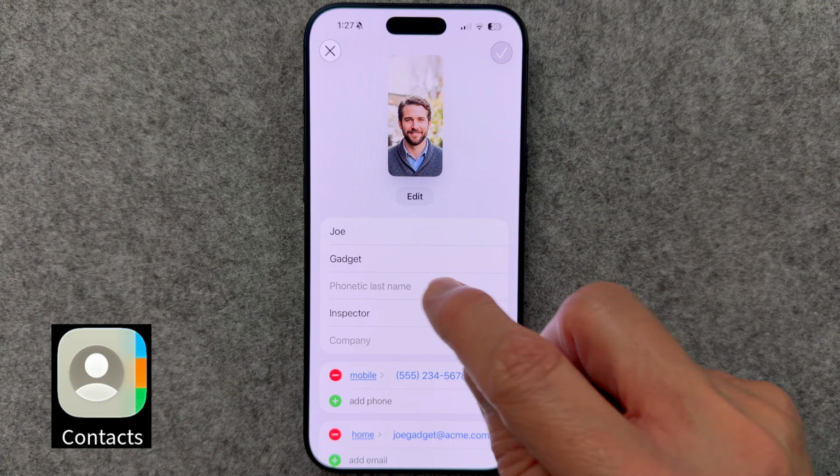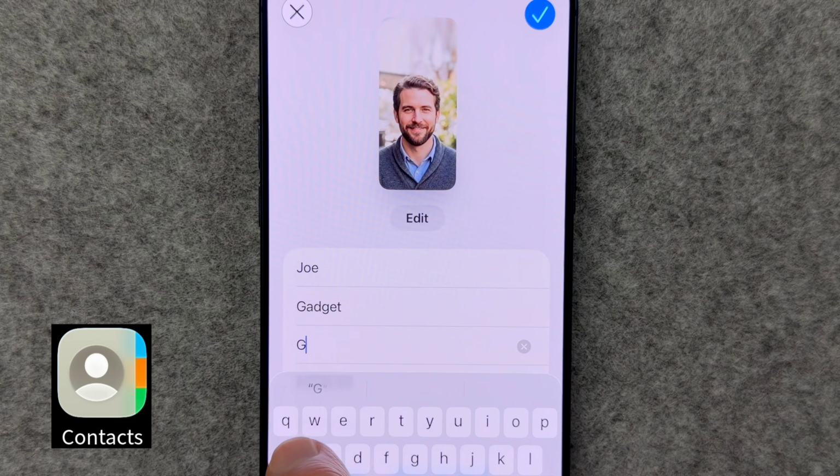Joe's last name was Gadget, so let's type it like it sounds. Gad-Jet. That will do it.